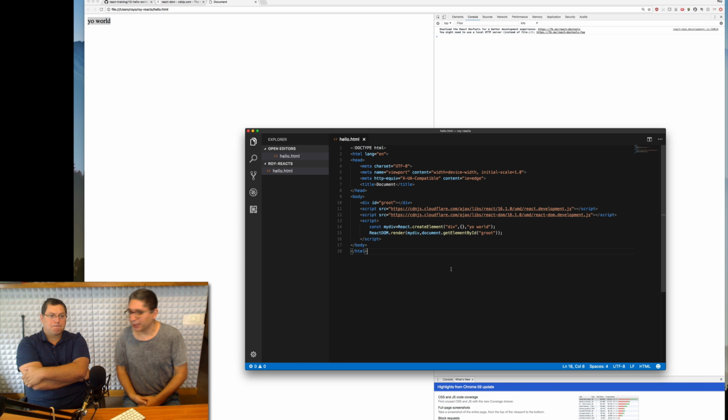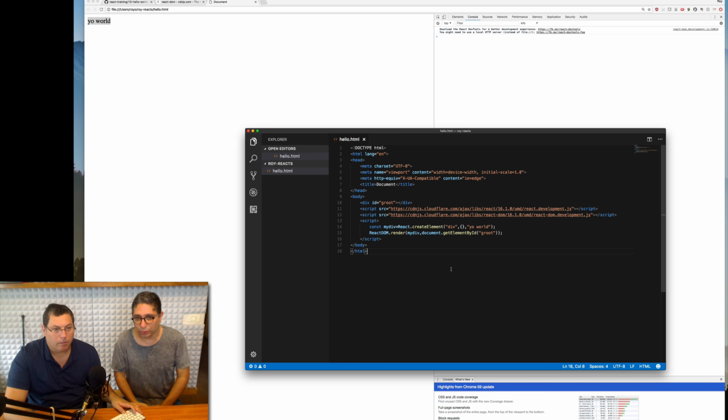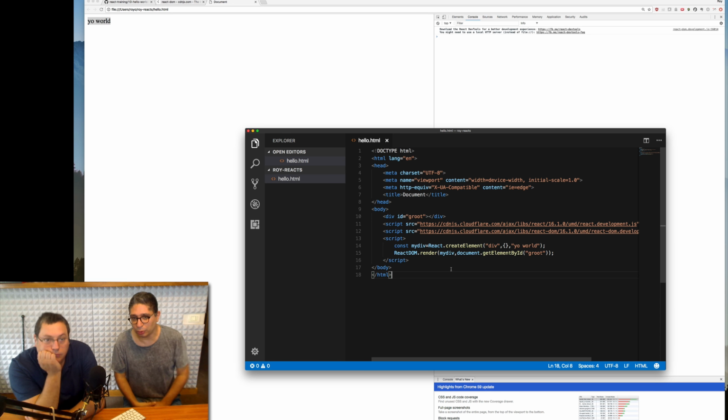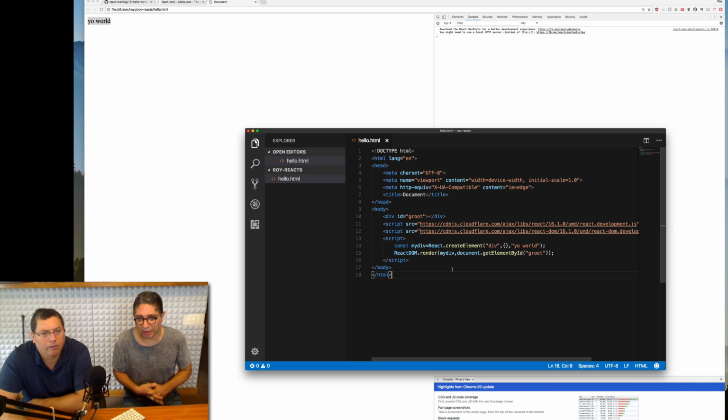So let's look at it again. We've brought in two packages, React and React DOM, in a very unconventional way that nobody does, using script source. What they did was give us two variables, React and React DOM, which we used in our script. We used React.createElement and we used React DOM.render.